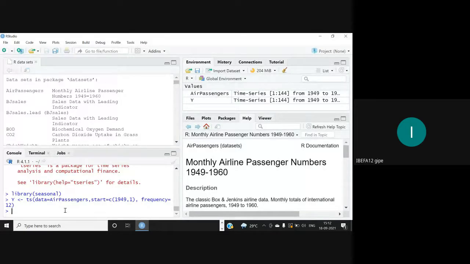So you're basically just declaring that your data is time series data. It is monthly data, which is beginning from 1949, the first month of 1949. And what is the source of your data?